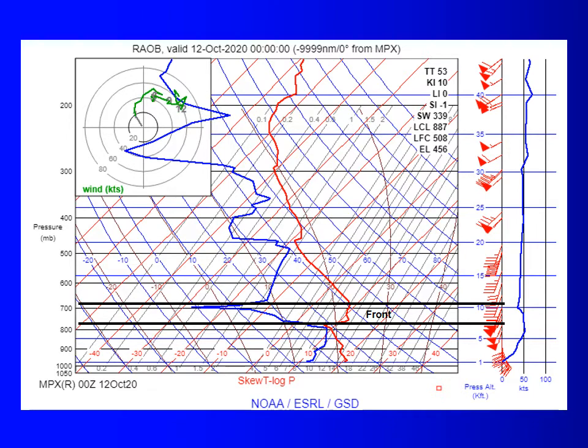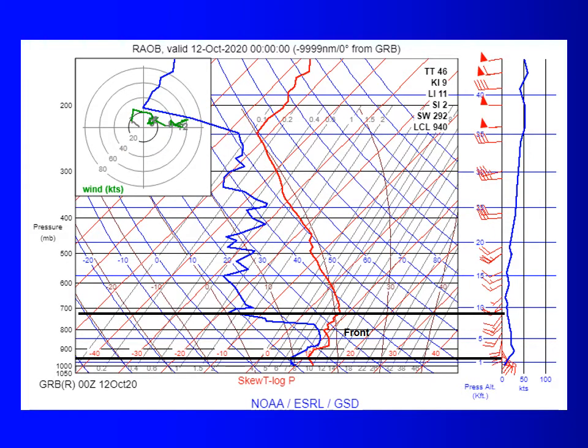And you notice that there's a very well-defined temperature inversion with the warm front, very strong. Down below the warm front, the winds are out of the southeast, and then through the front and above the front, the winds are out of the southwest. And then at Green Bay, once again, this is out ahead of the warm front. Notice that this is a very deep layer where you have a very stable atmosphere, and that's the front.